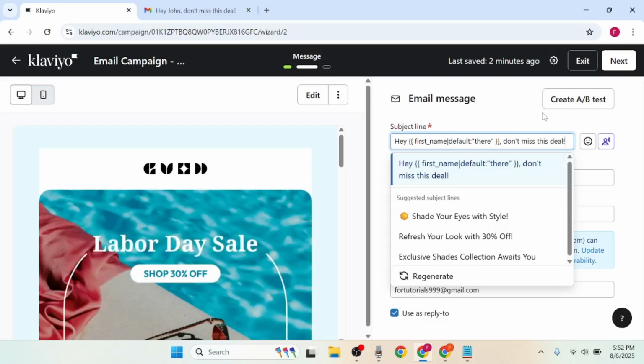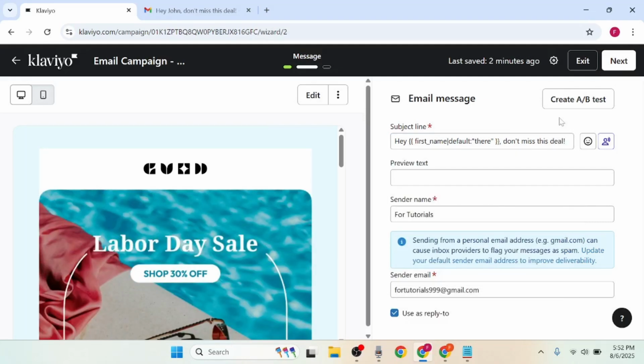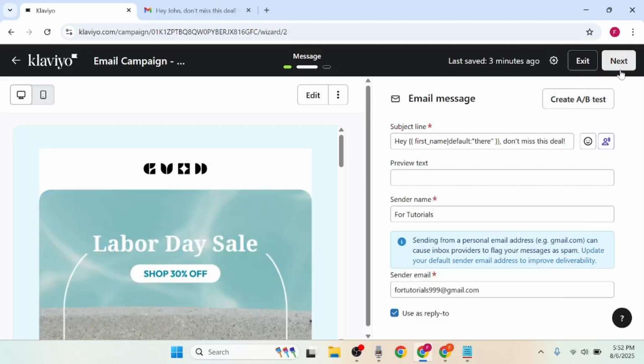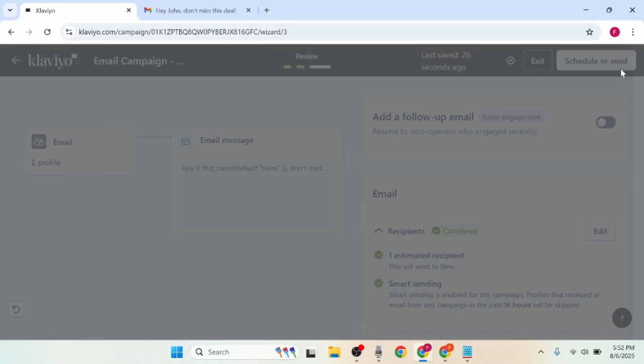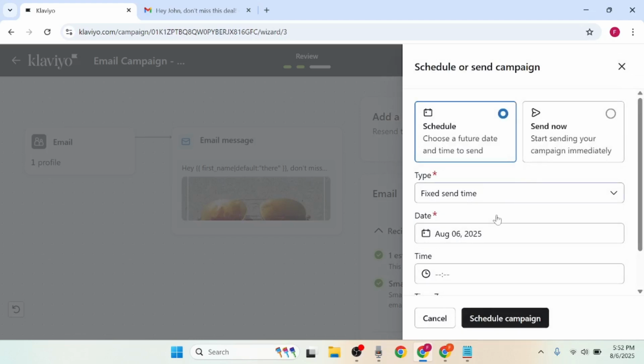After entering the subject line with the personalization variable, click Next in the top right-hand corner. Then select Schedule or Send. You can either schedule a date for the email to be sent or send it immediately.